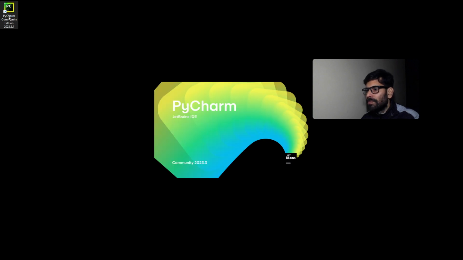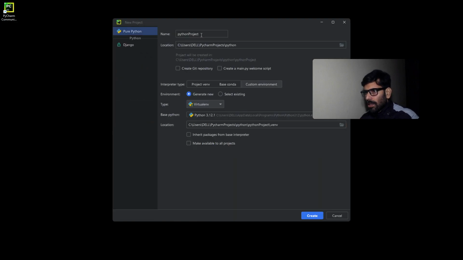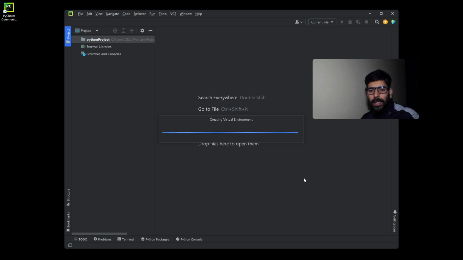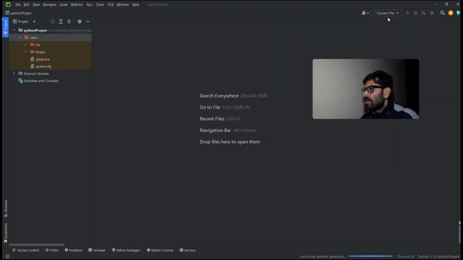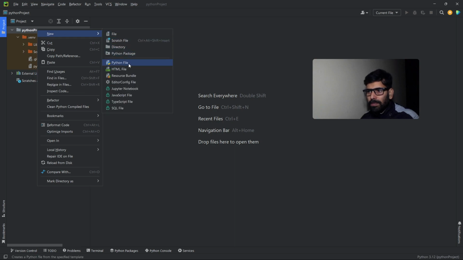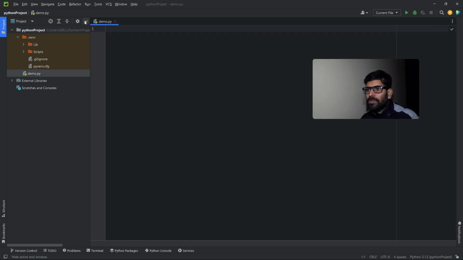Just click on the PyCharm IDE icon. Select new project. Declare the name and location where you would like to save your project. Just click on create. It will create a simple template. Because it is a basic tutorial, I am going to run a simple program in a simple Python file. So just right click on the Python project folder, new, and then select Python file. Just type a file name and hit enter.